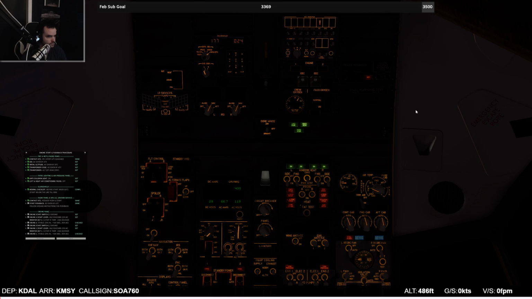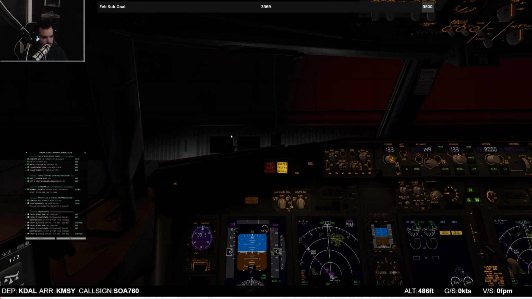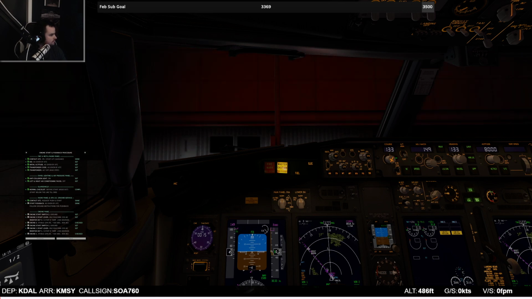Solaris 774, read back correct. Push to start, pilot's discretion, advisory for taxi, expect runway 13 left for departure. Information Lima current. All right, solid copy on all that. Solaris 774.